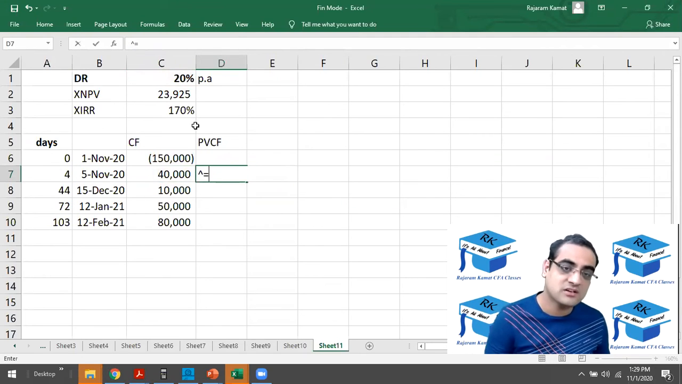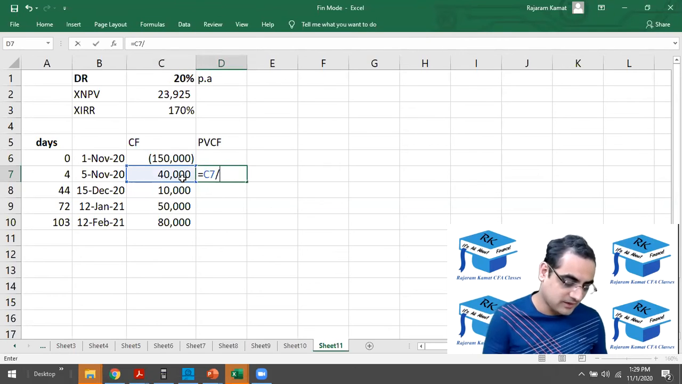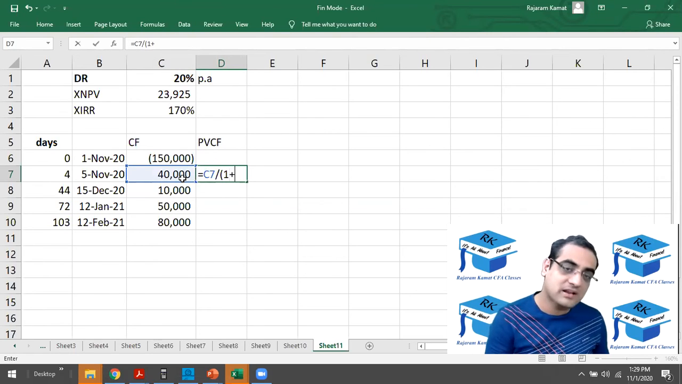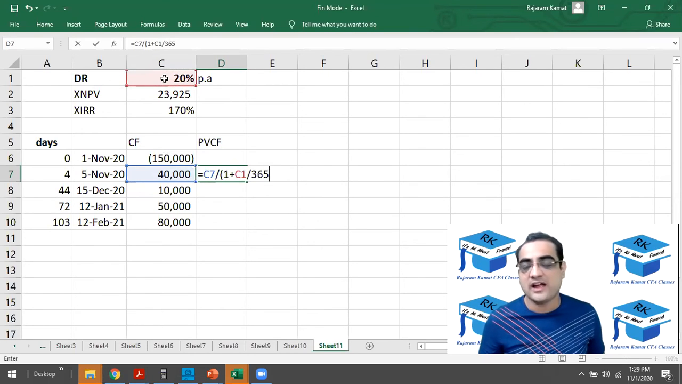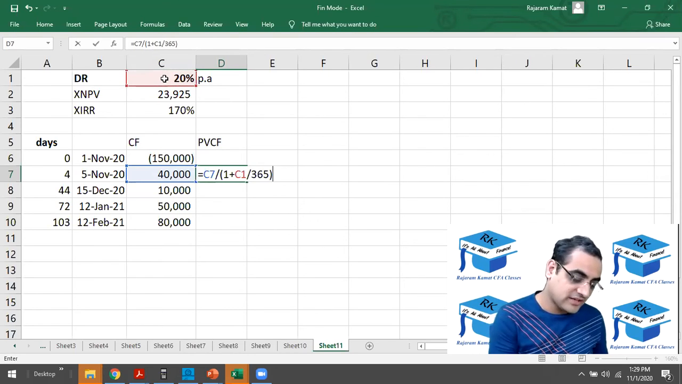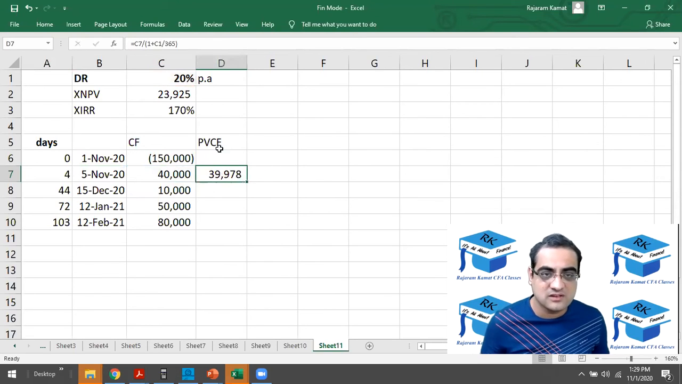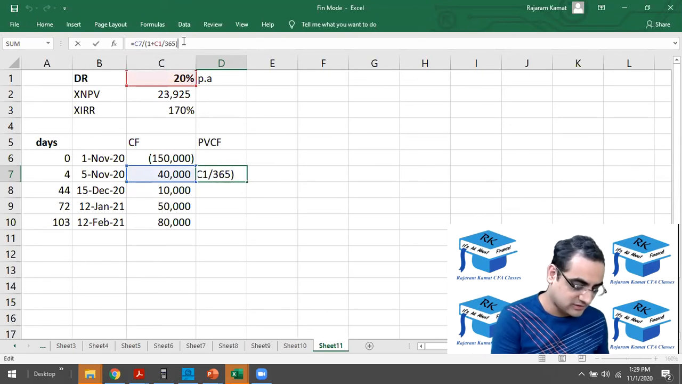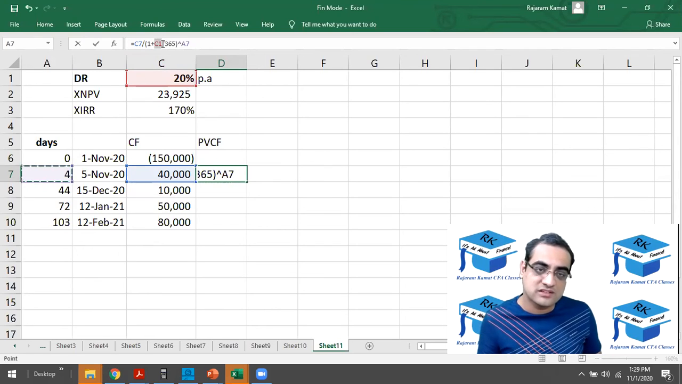I just happened to miss it out. So cash flow, I'm sorry. Cash flow divided by bracket open 1 plus this R divided by 365, because that R was per annum and you want per day, raised to these 4 days. It was giving some errors, but okay, raised to 4 days. Fine, so it's working properly now. And this C1 needs to be frozen, because that's the R which I wanted to be kept constant.